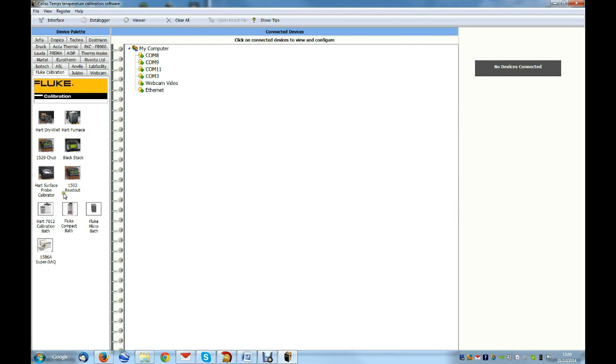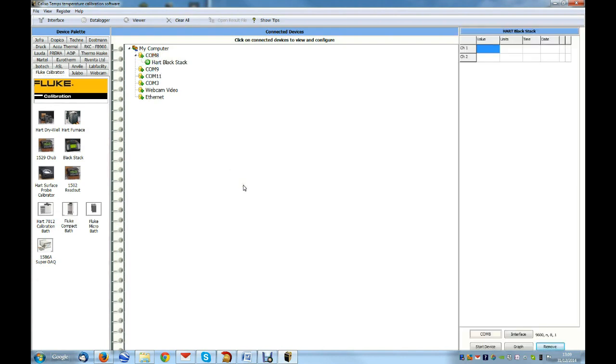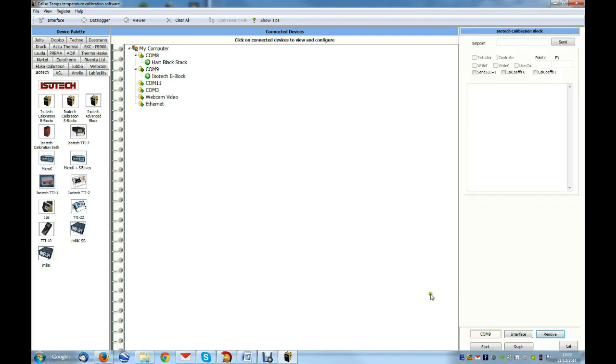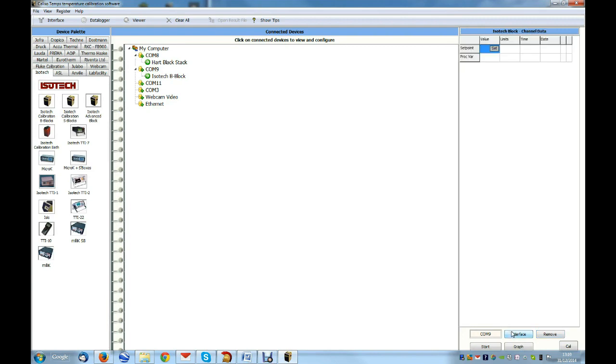The way that we connect the devices is simplicity itself. We take the icon, pick it up and drag it on to the COM ports that you see in the center connected devices panel. That then opens the small window to the right hand side, which is the device interface for that particular instrument. So we'll drag another one on, an Isotec unit onto that COM port, and there we are. So that is the devices now added to the interface.